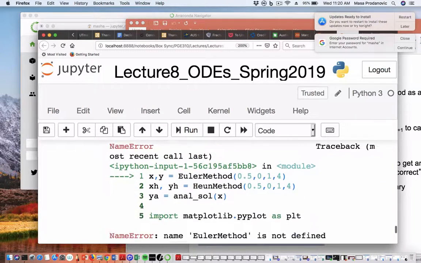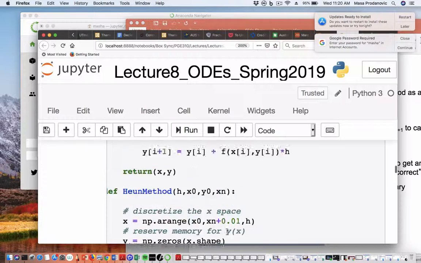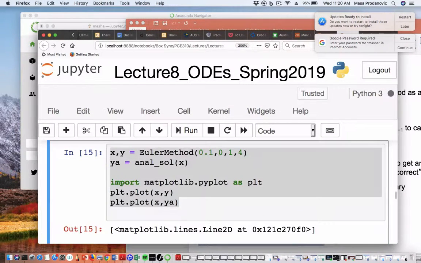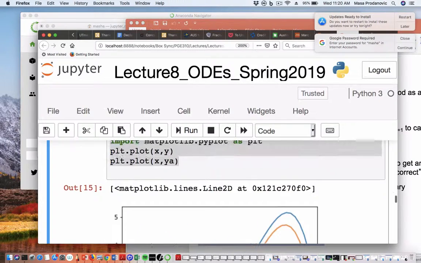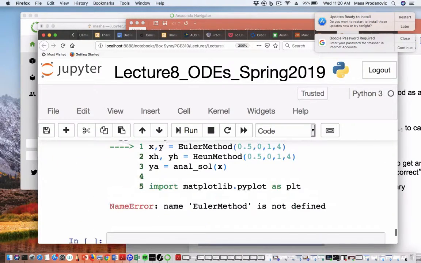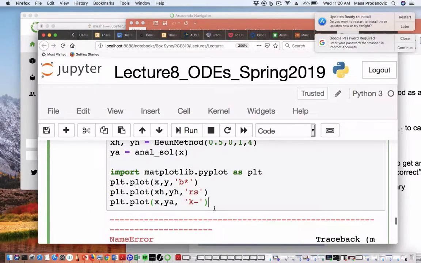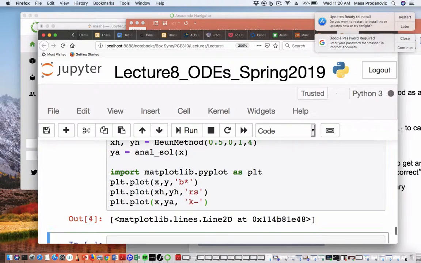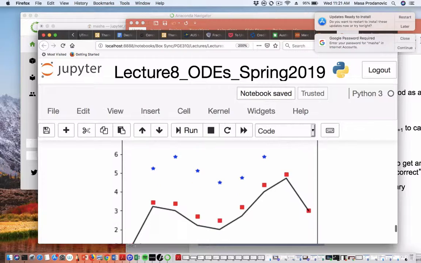Whoa. Oh, I did not, yeah, I need to run all of them. Standard problem. I just reopened it. Okay. And then I need to run twice just because. Here we go.